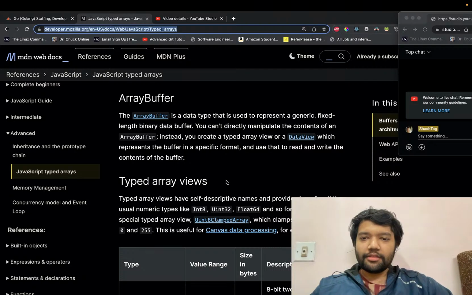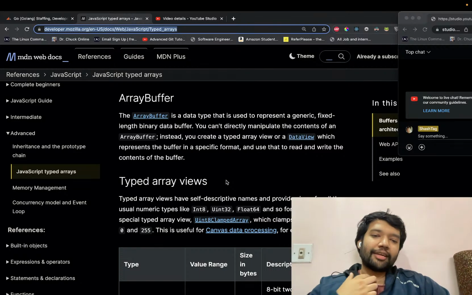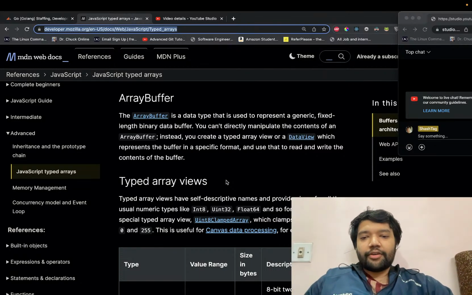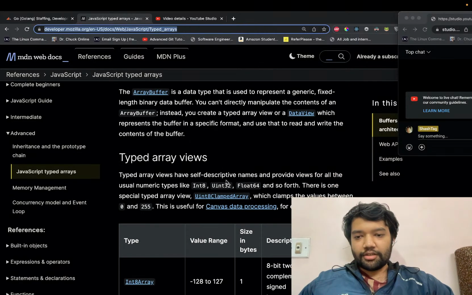The ArrayBuffer is a data type that is used to represent a generic fixed-length binary data buffer. You can't directly manipulate the contents of an ArrayBuffer; instead, you create a typed array view or a DataView which represents the buffer in a specific format, and use that to read and write the contents of the buffer.